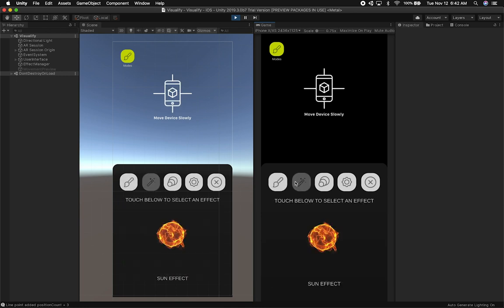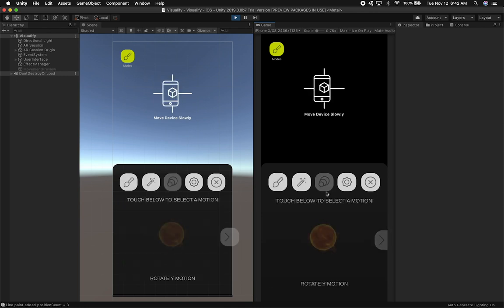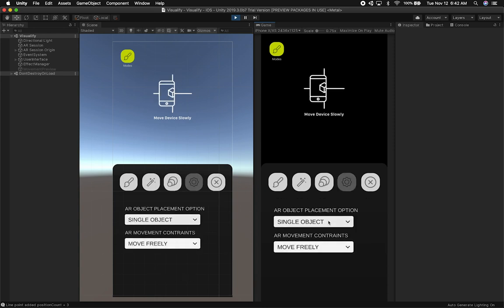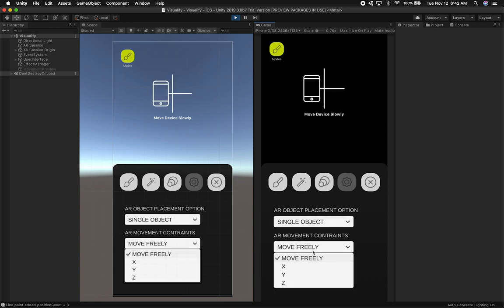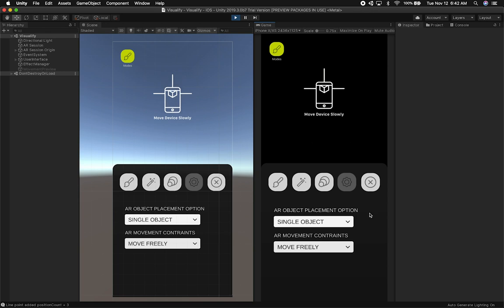So I can draw, I can basically add effects, just like I showed you. I can add motions, which I haven't implemented. I can add different placements if I want to place this as a single object, and this is more towards effects. So if I want to place multiple effects in the scene, I can. If I want to add constraints, I can.